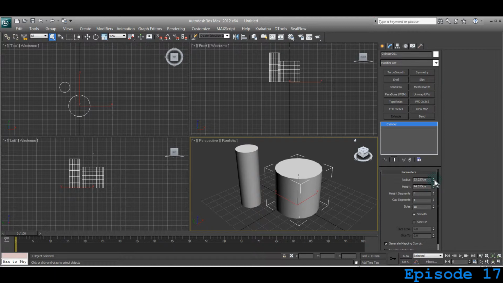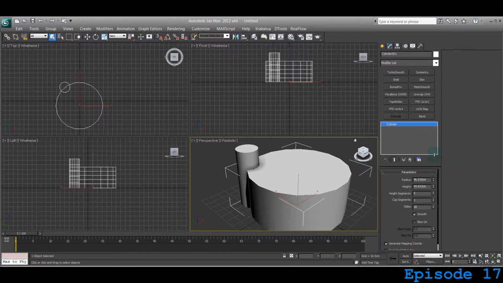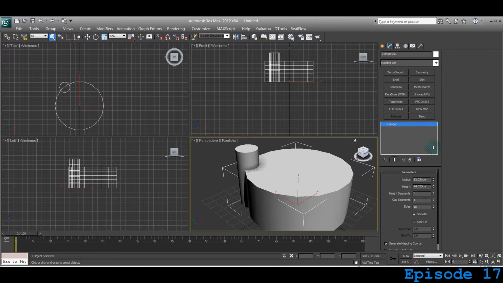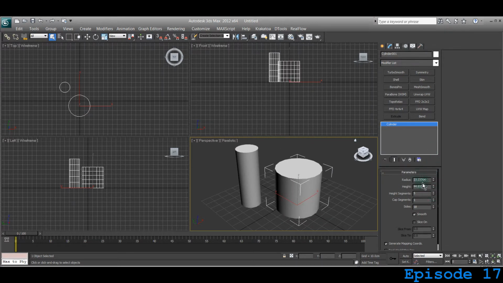The first one is the radius. You can make it fatter or thinner, and it controls the surface of the circle and the surface of the cylinder, to be more precise. Now the height is controlled by the height parameter.